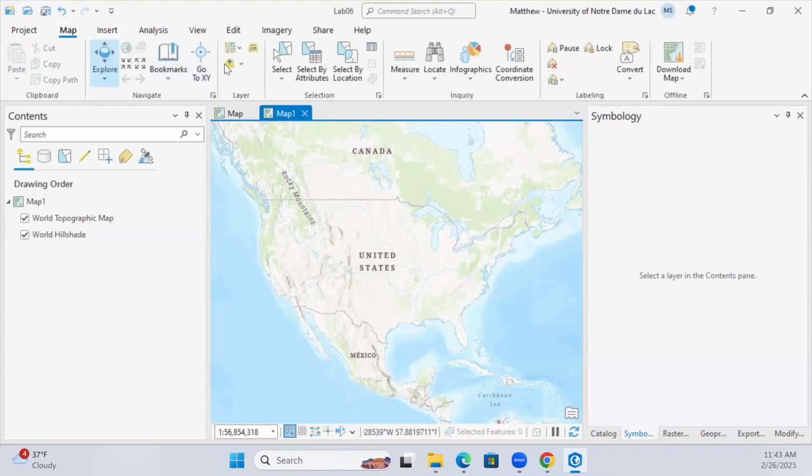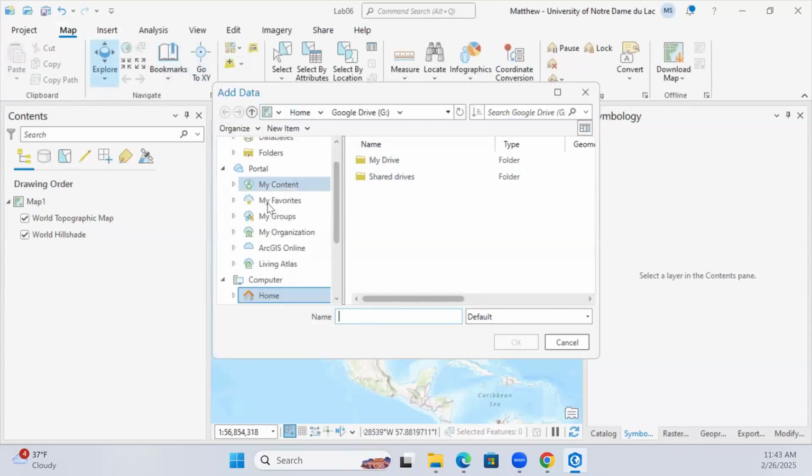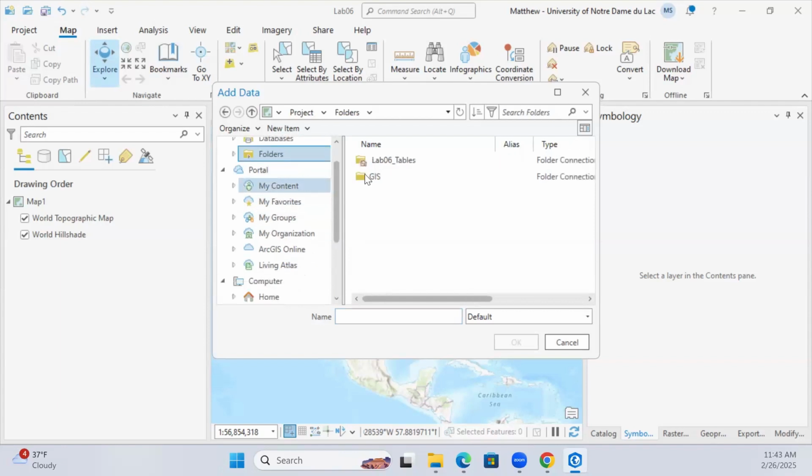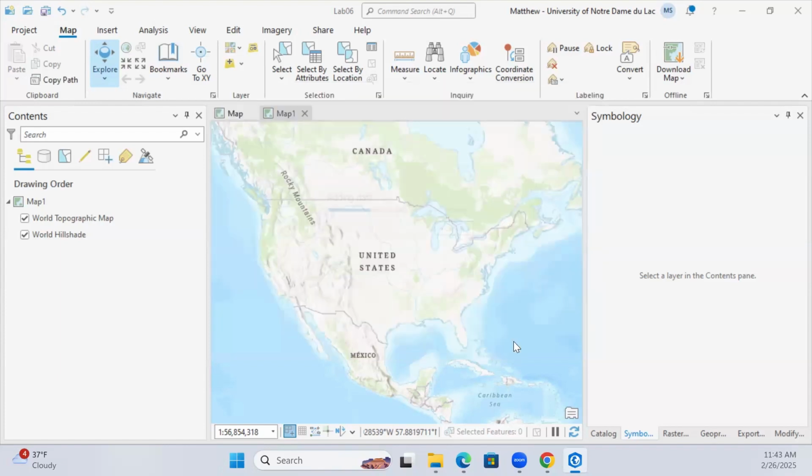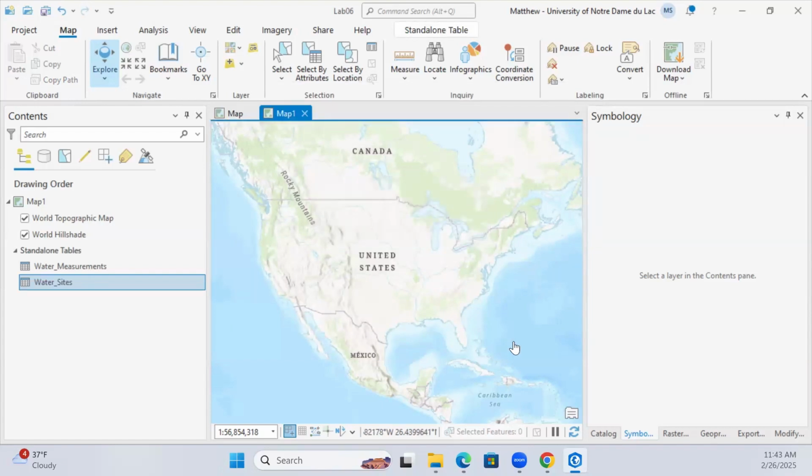And then if I'm on map, I can go into my add data, into folders. And this is the one where I want water measurements and water sites. So I'm going to choose those two and hit OK. And you'll notice that precisely nothing happens because I've just brought in tables. I haven't brought anything spatial in, so I can't actually map it yet. But I can look at them just like I did before.